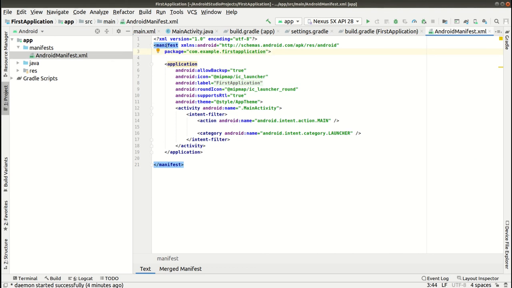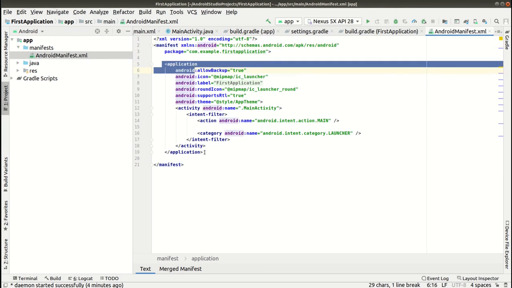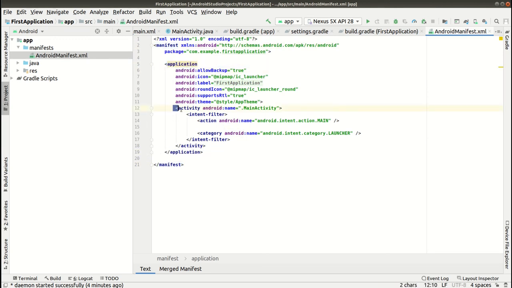And this is in the XML format. It starts with manifest and ends with the manifest. And there is an application tag, finishing with the application tag, and it has one activity. Activity is actually what the user is going to interact with, and the name for that activity is the main activity, which is a Java file, which you have already seen.